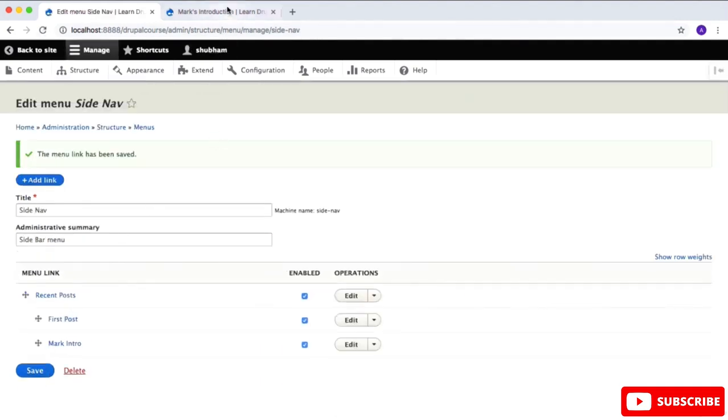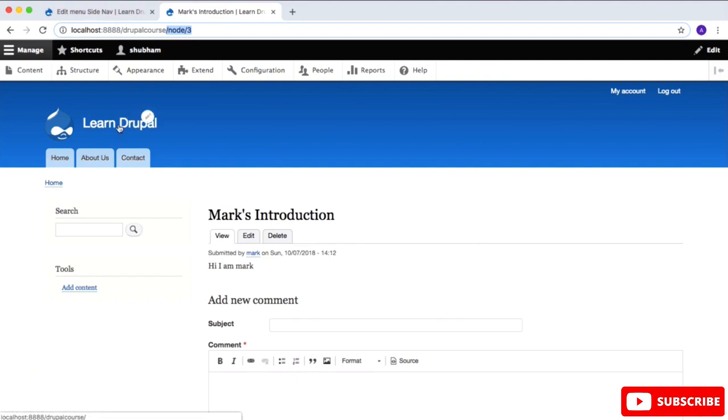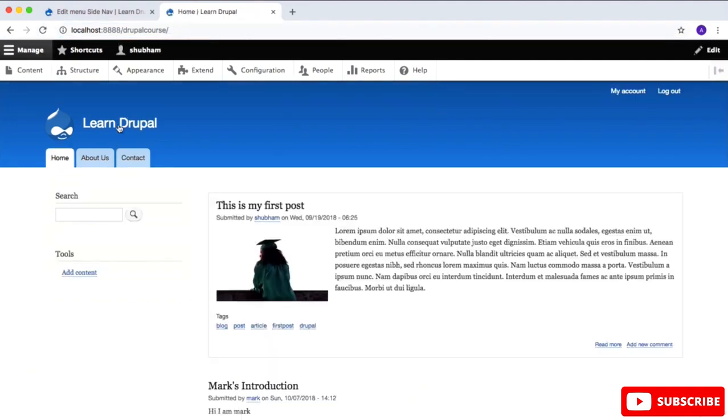Now I will go to my site and I will click on my home page or the site title, and you will not see that menu anywhere. So how can we place that menu? We have created our menu but we haven't placed it, right? So what we need to do is configure some blocks. We need to make a block and we need to display it right on the top of the search bar.